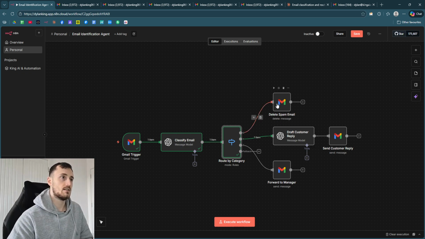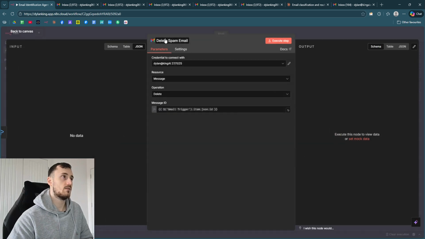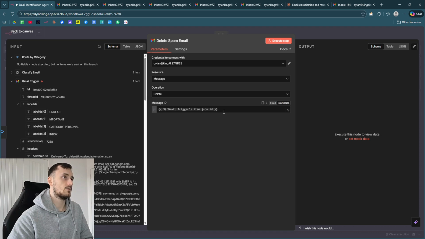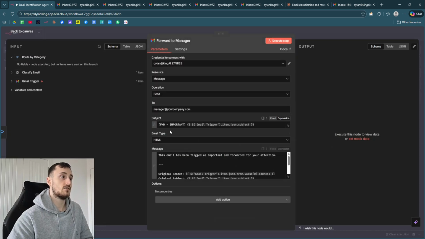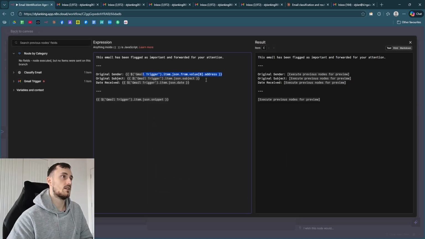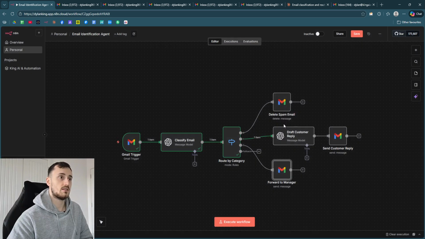Now, if it is a spam email, you simply just have the resource, the message, delete, and again, this would just be this node here. So essentially, you're just allocating it to the right email, and then it would just simply delete it if it came back as spam. If it's an important email, you would have it set up like this. So it takes the email subject and then just again provides a bit more information. So who's the original sender, what was the subject of the email, what was the date it was received, and there's a kind of snippet of information from it, and forwards it to a manager and ends there.